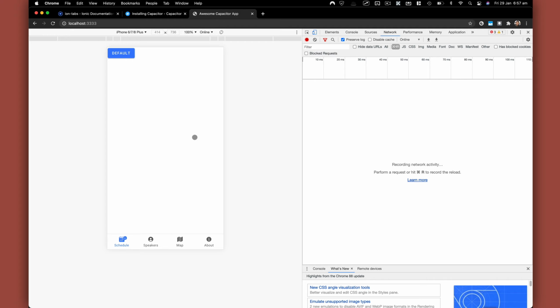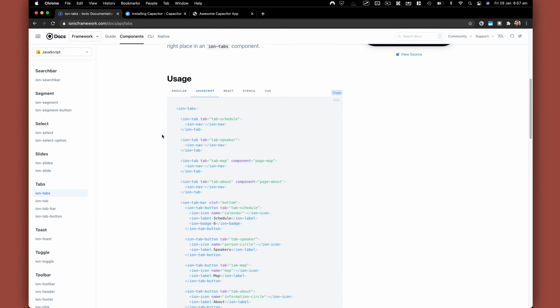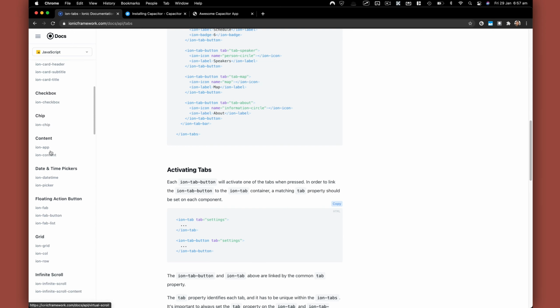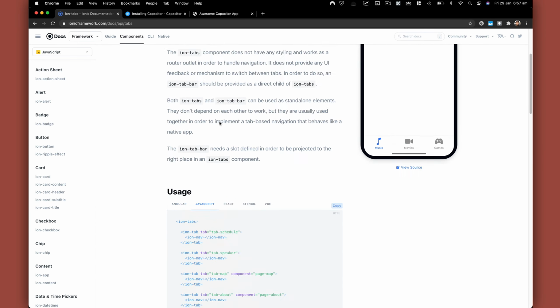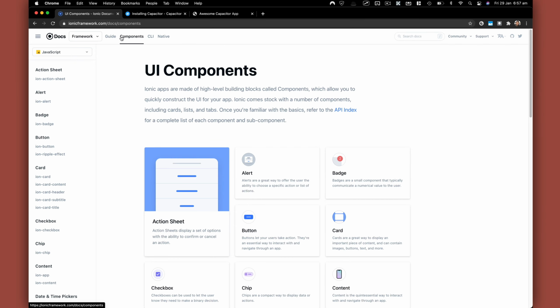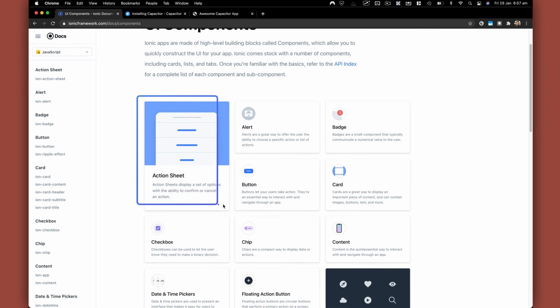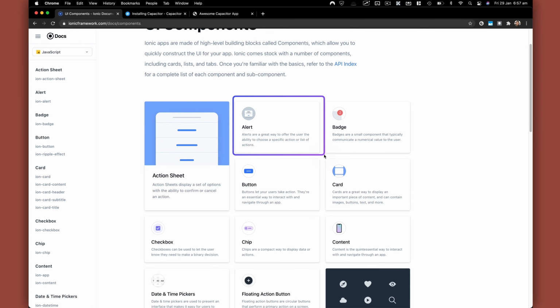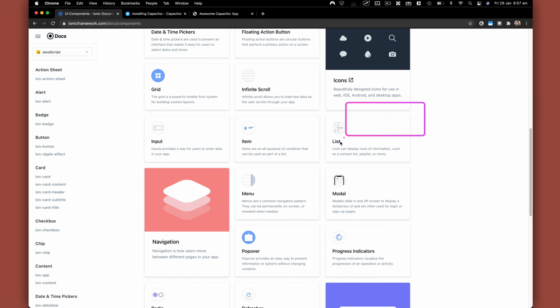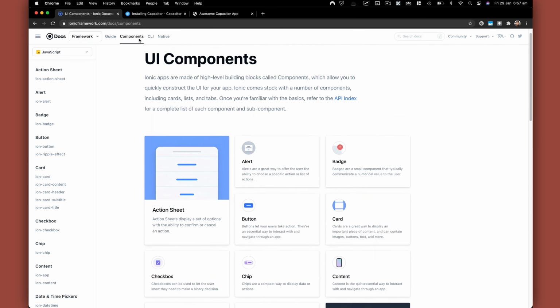So we'll go to Ionic documentation. Now at this stage, you are going to be able to use all these components, and these components are good enough to build a full mobile application UI. So if I go to components, we got action sheets, we got alerts, we got badges, we got cards, and these are all the common UI components that are required to build a nice looking mobile application. All right, enough for components.